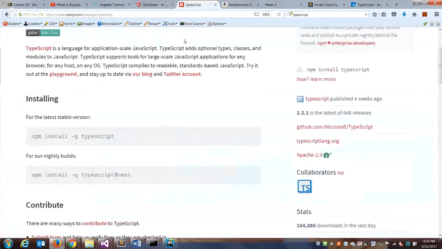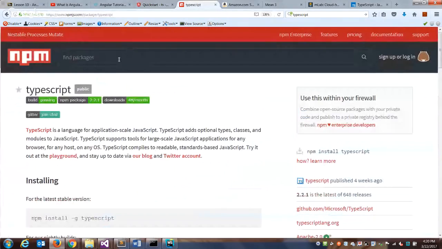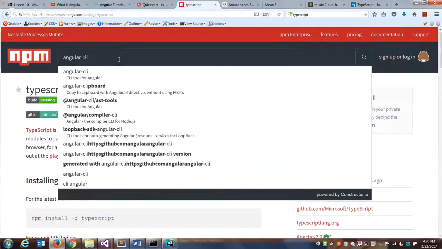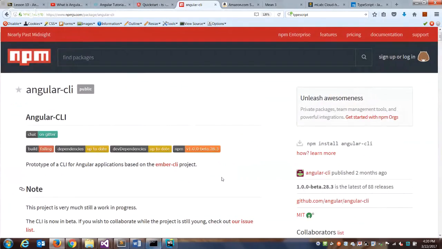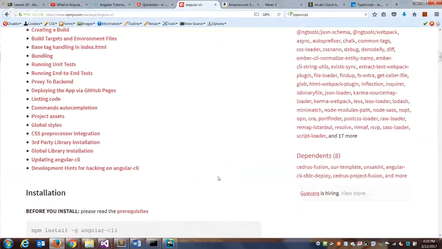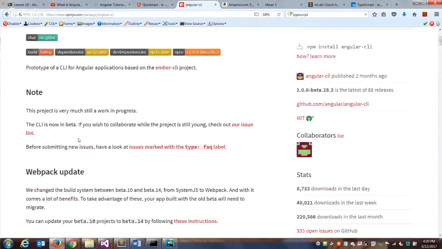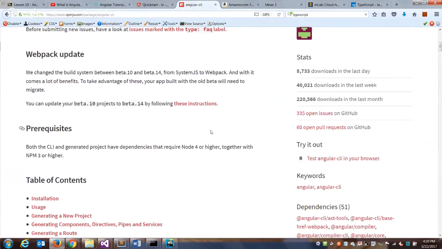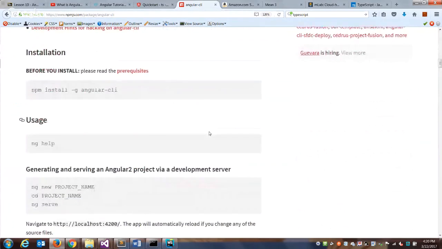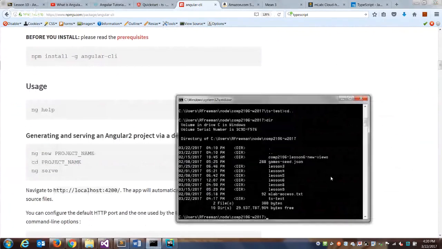So what we want, I'll just look it up here. Here's the package. We want to do a global install. We can see it includes this tool called Webpack for doing restarts, compilation, etc. So here's your command. I'm not going to run it in my command prompt, but I want you to run it. So do npm install globally Angular-CLI.